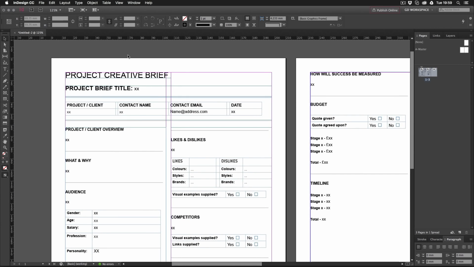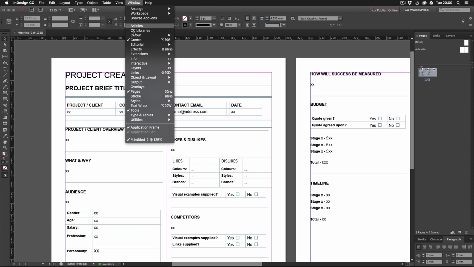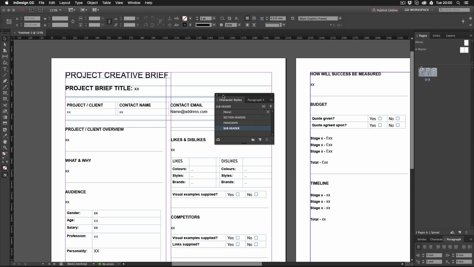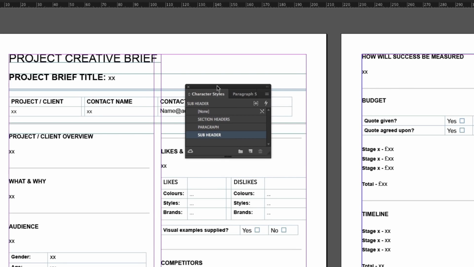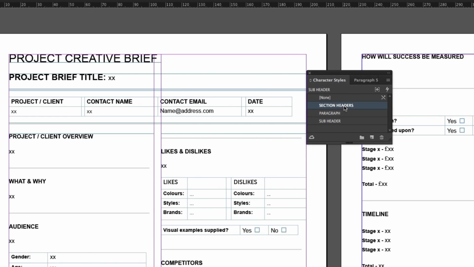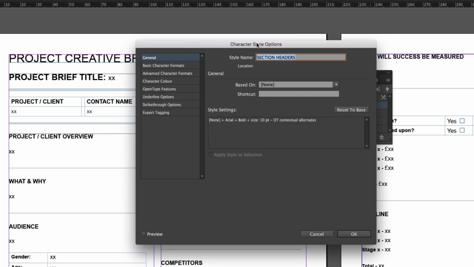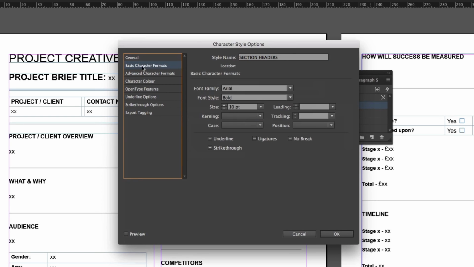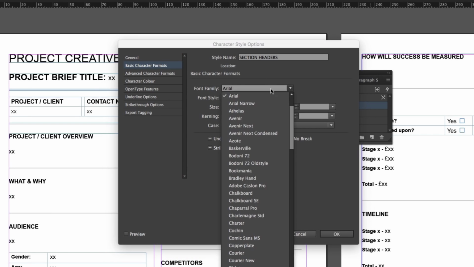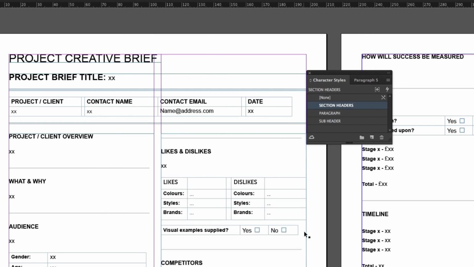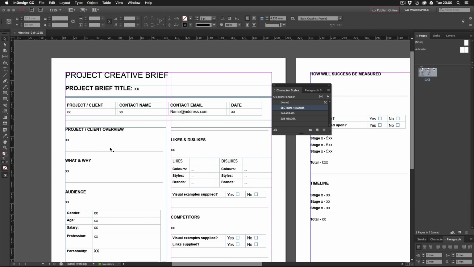Now, if you come up to Window, scroll down to Styles and click Character Styles, in the panel, you will see the styles set for the type in this document. Here we see section headers, paragraph, and subheaders. Now, if you decide to click on these, the Character Styles option menu box will open. If you click on Basic Character Formats on the left, here you can change the font properties over on the right, and this will be applied to the document. Do this for each style, and you will be able to apply your own font.